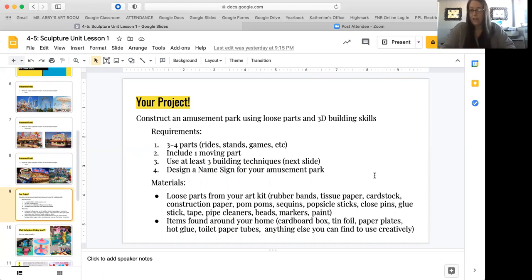So it could be 3 rides, it could be just one ride, 1 food stand, and 2 games, anything of the above. I want you to include at least one moving part in your sculpture. So that means one part has to be able to move.